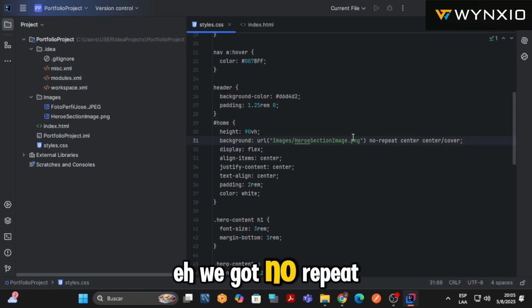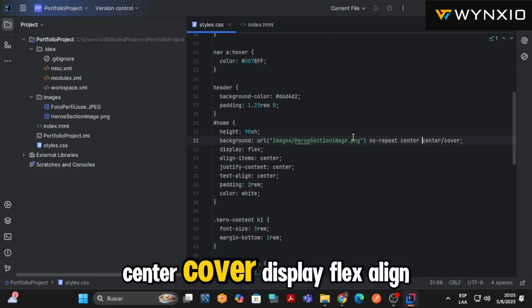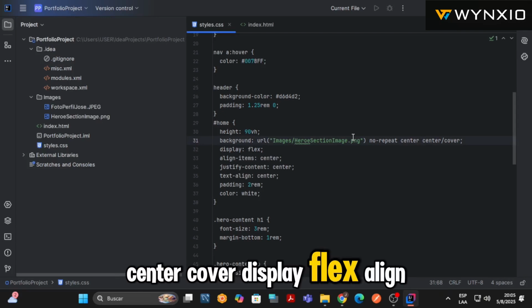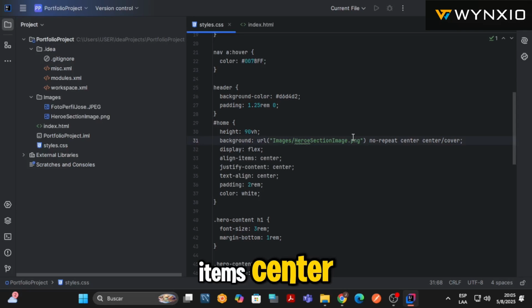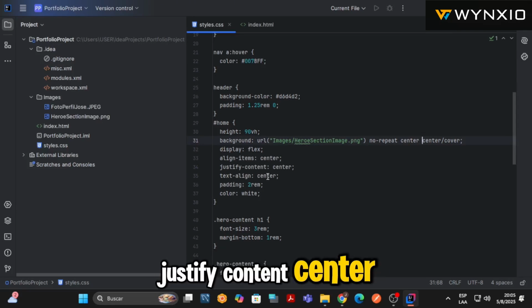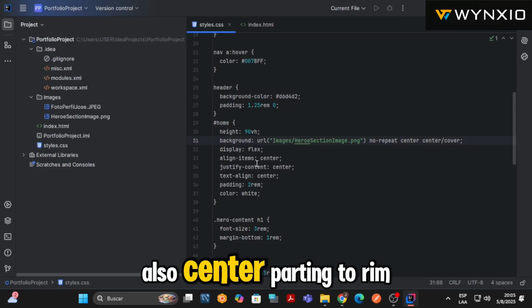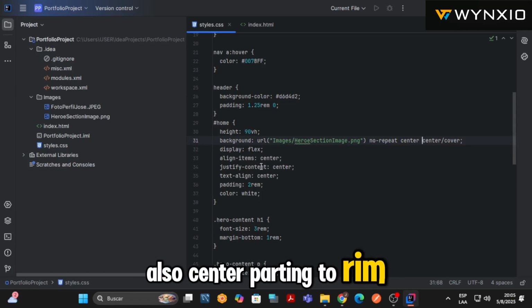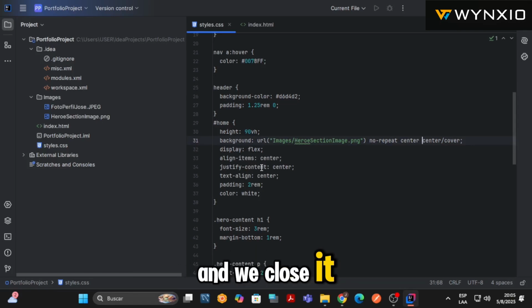We add no-repeat, center, cover, display flex, align-items center, justify-content center, text-align also center, padding 2 rem, and color white, and we close it.